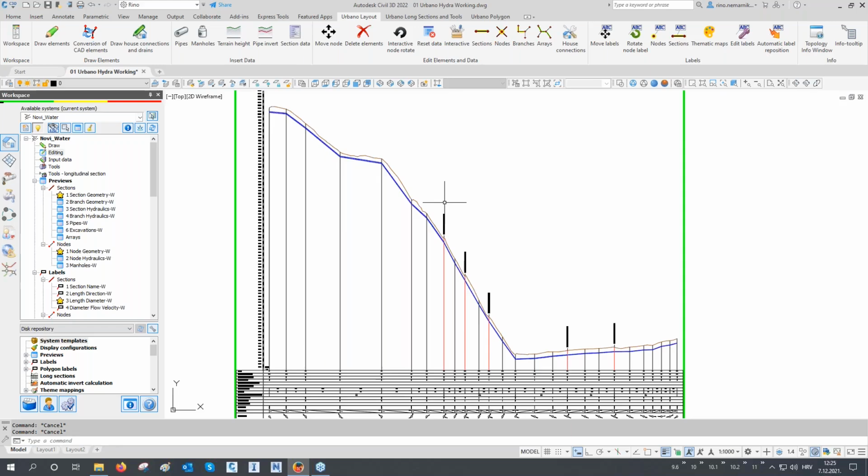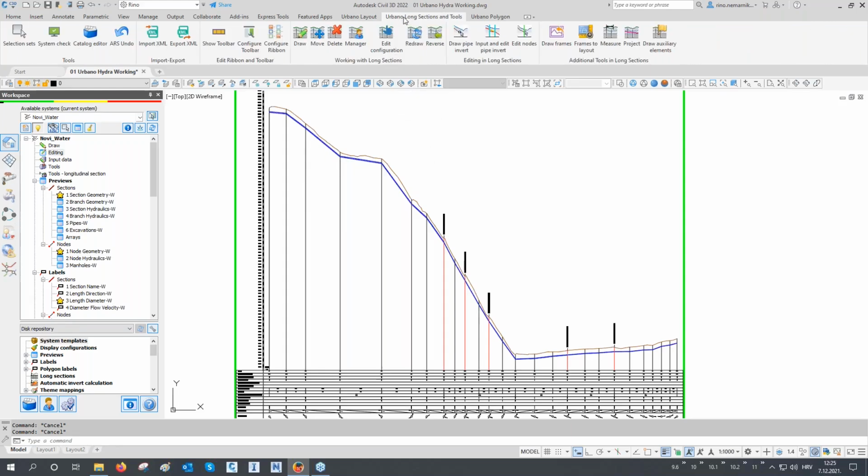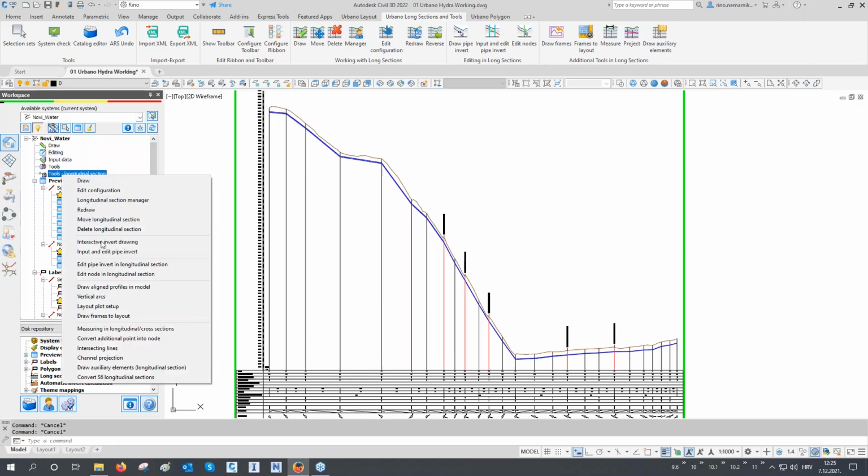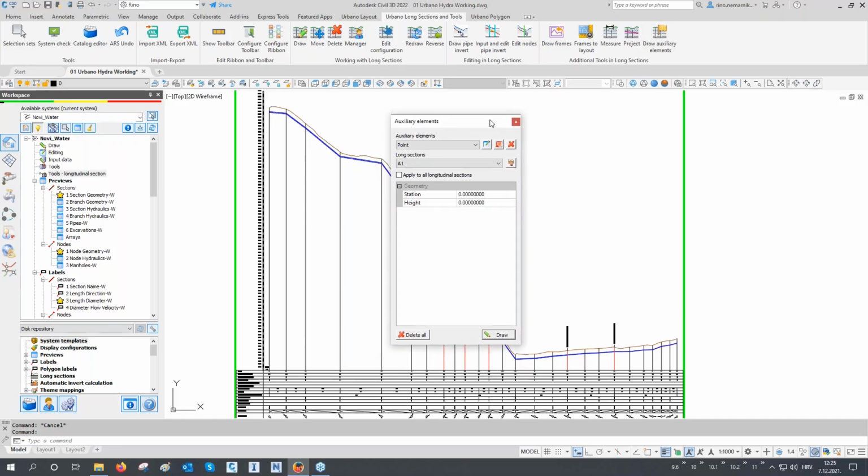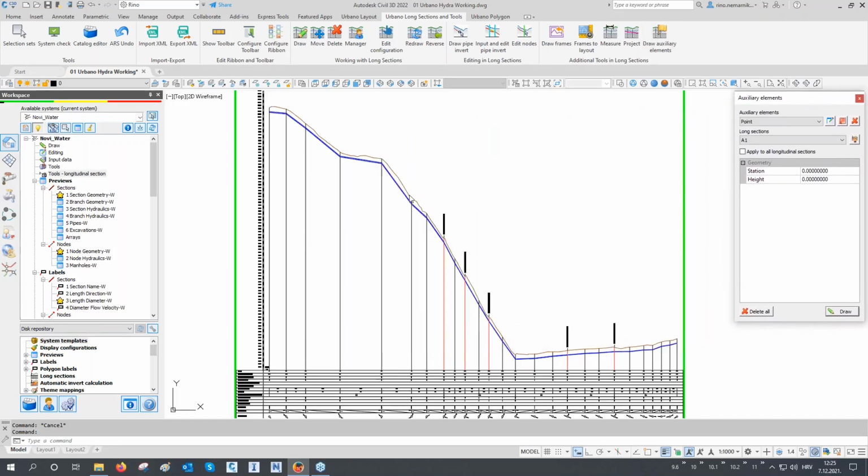To do that kind of analysis, I will go to the function on the ribbon for profiles, which is called Draw Auxiliary Elements. Of course, you can also go to Tools for longitudinal sections and find the same option here, Draw Auxiliary Elements for longitudinal section. So what I want to draw is some kind of helping lines, terrain parallels. Many different helping points or lines can be drawn with this function, so you have to search for the one that you need. Let's check for terrain parallel.